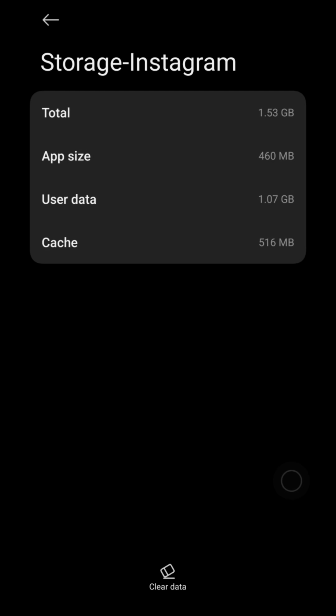And then if the Restyle feature still doesn't show up, here are a few possible reasons. The feature hasn't rolled out to your region or account yet, or you are using an older device or Android version that doesn't support the update, or maybe Instagram is testing this feature only for limited users right now. So that's how to fix the Restyle feature not showing on Instagram.